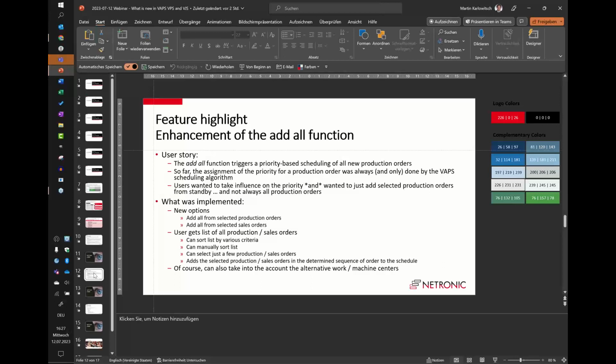However, we regularly met customers who said, okay, this is cool, but we would like to take influence on the priority. And in some cases, they said, okay, now I have 10 production orders on the standby resource, but I first want to add those two because those are the most important, and I want to add them first so that they get the available capacity as early as possible. And after that, I want to add the rest, and then I don't care. So you just wanted to take influence on the priority, and sometimes they also didn't want to schedule everything that was on the standby resource, but only a few production orders.